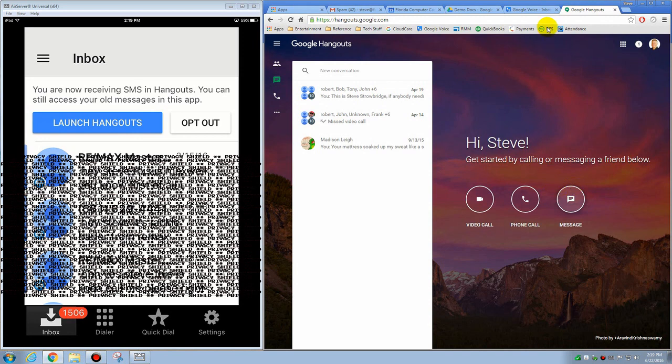And again, it all synchronizes to the cloud. It ties into everything else you do. You can view it from your browser. You can view it from your device.